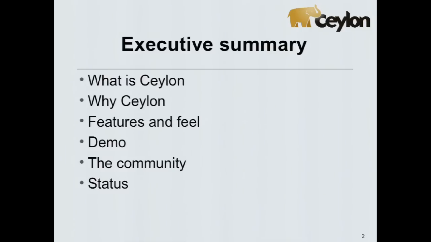So as I said, what we're going to talk about today is, what is Ceylon? Why did we start yet another language? Where we are at? We'll show you a bunch of the features. There are many, many features in Ceylon, so we had to handpick the most interesting ones. So you'll get a pretty decent look and feeling of what Ceylon is about.